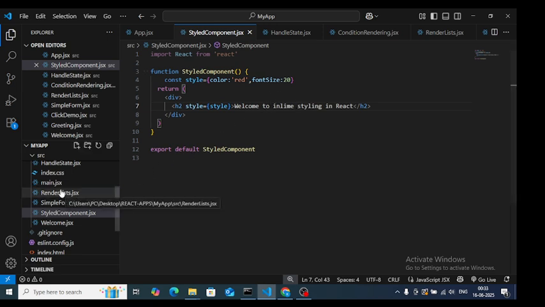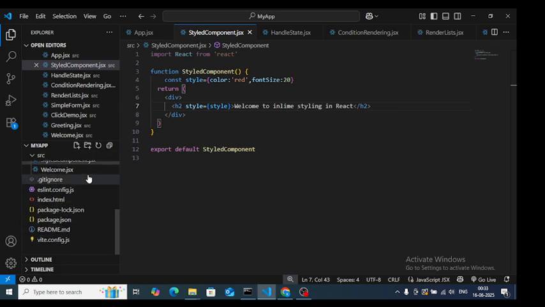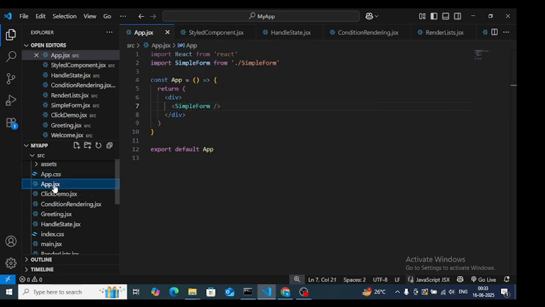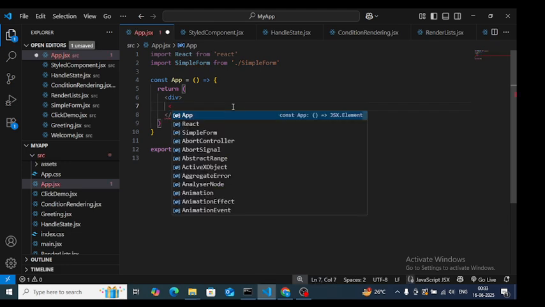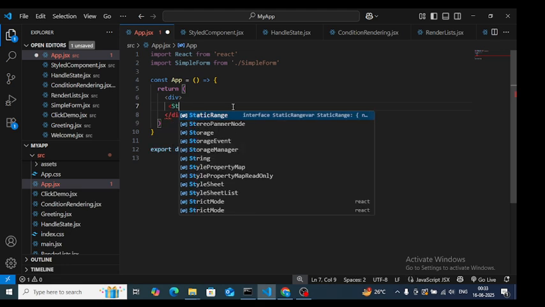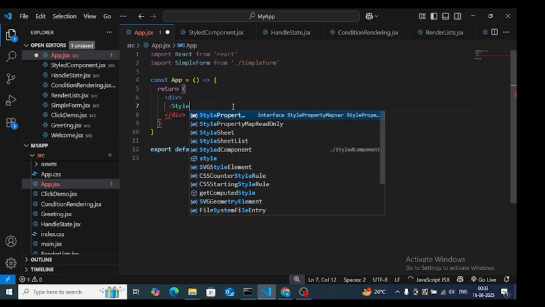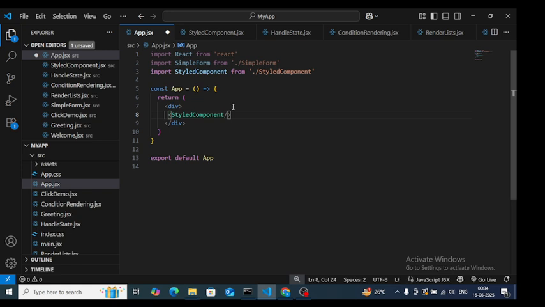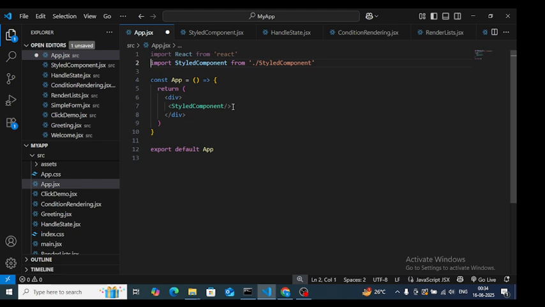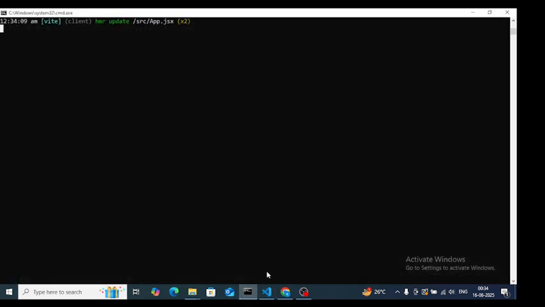Okay. So go to the app component, here it is, app.jsx, instead of the simple form, type the file name, style component. Here it is, here slash, it is imported. So remove this file, let's Control S. So let us start the server by typing npm run dev.